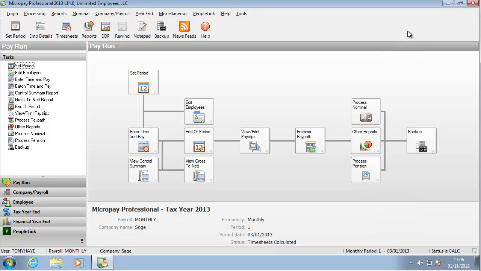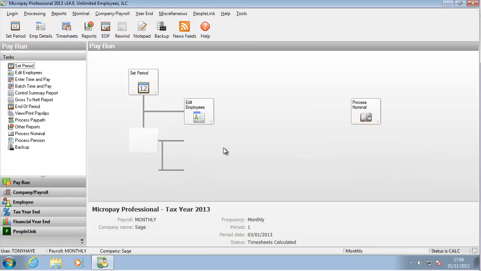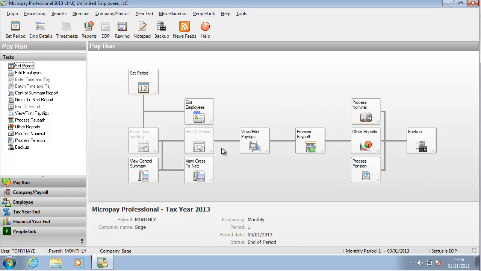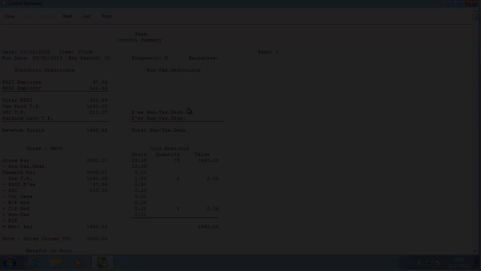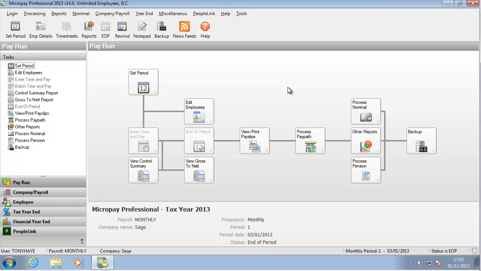When you've saved every employee's payslip for this pay period, you are ready to end the pay period. Click End of Period. Now you can generate payroll reports for this pay period, such as the control summary and the gross to net report.